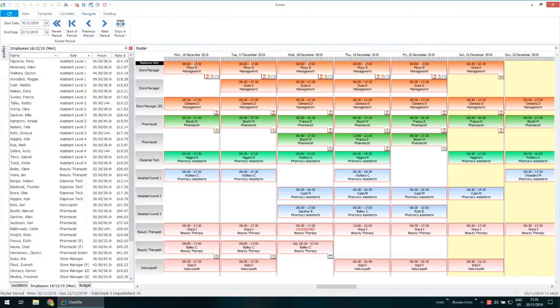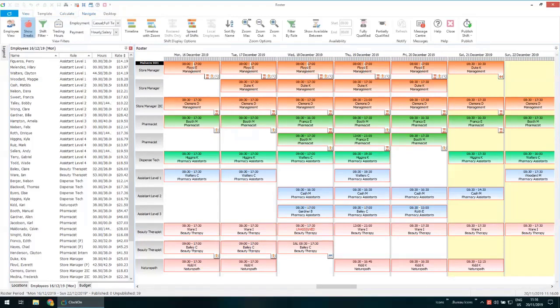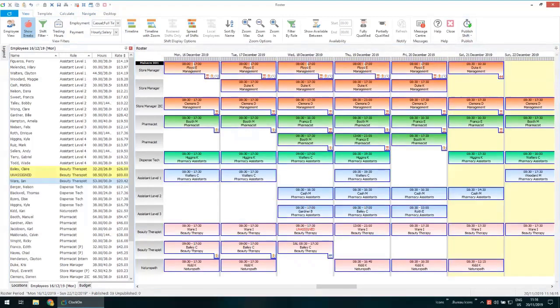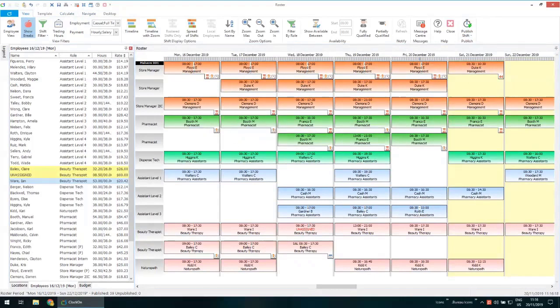Now at the moment I have an unpublished roster. So for this to generate timesheets, I need to make sure that I publish the roster. So on the View tab, we go to Publish Shifts. I want to publish all, and now they've all got black borders around them. And when I press Save here, that now generates all of those timesheets.